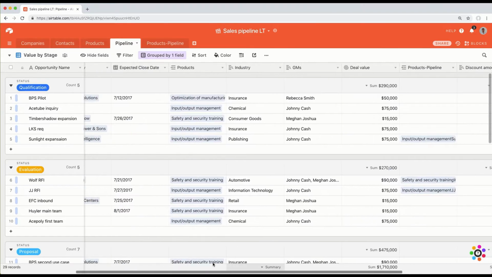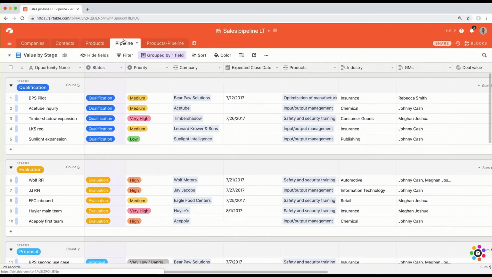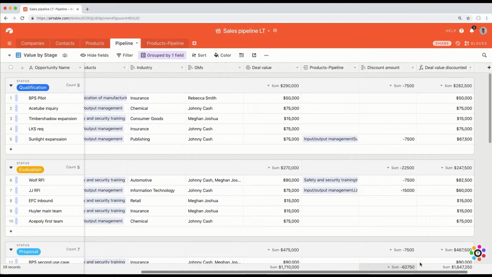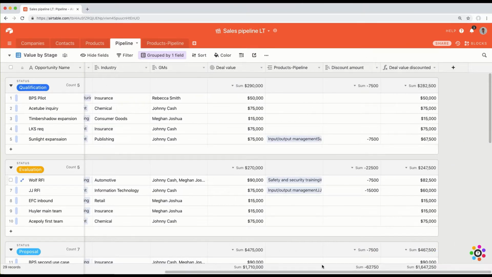So just as a reminder, I'm here in my pipeline table. I have it grouped by stage, and we have the value of each deal after the product level discounts that we've afforded to each client in the deal value discount. So right now I have 282,000 in the qualification phase, 247,000 in the evaluation phase. And what we want to do with blocks is give us a visual representation of each one of these sums for the sum of deals we have in each stage.